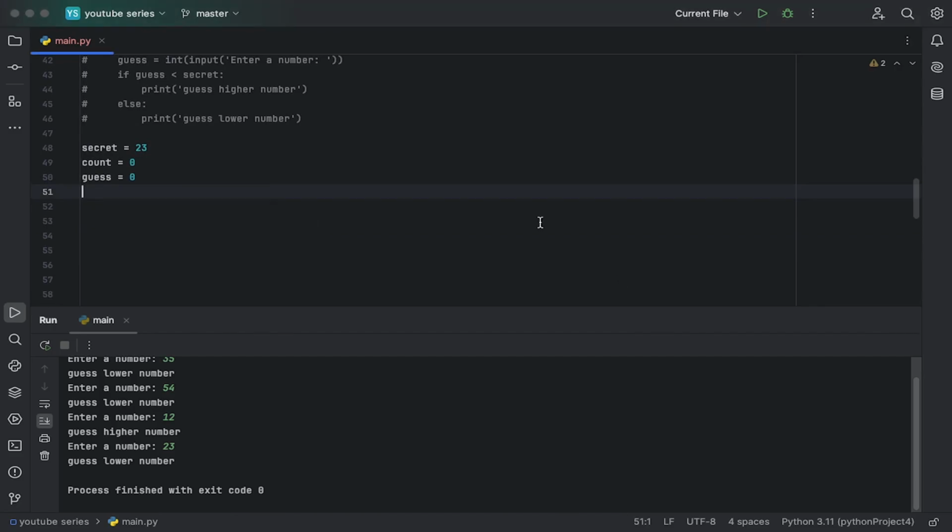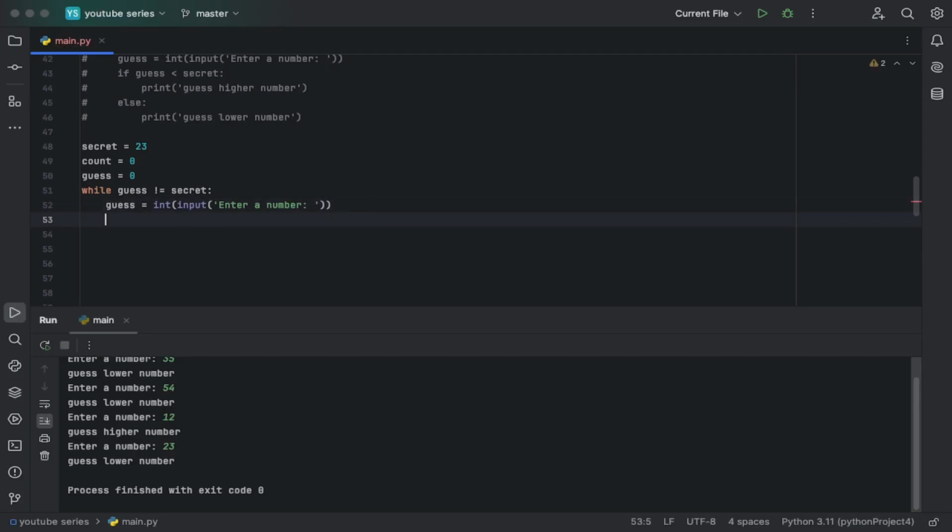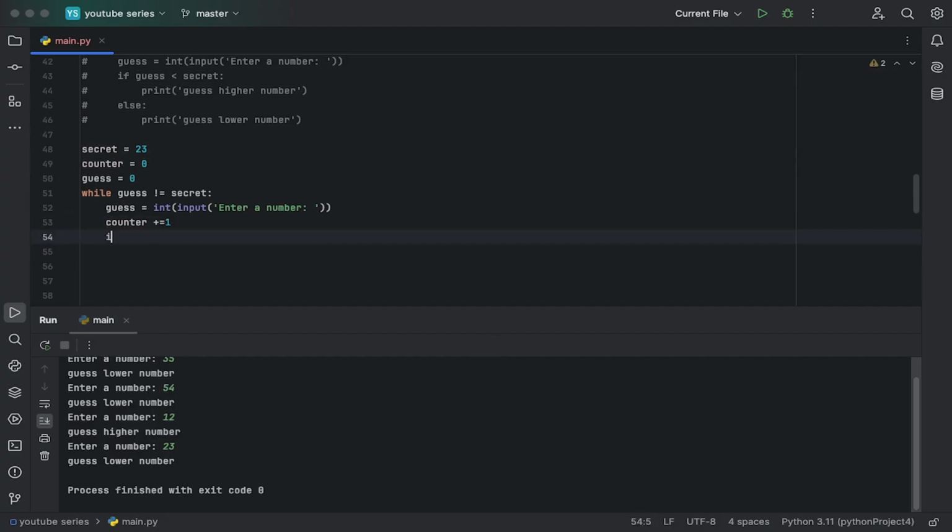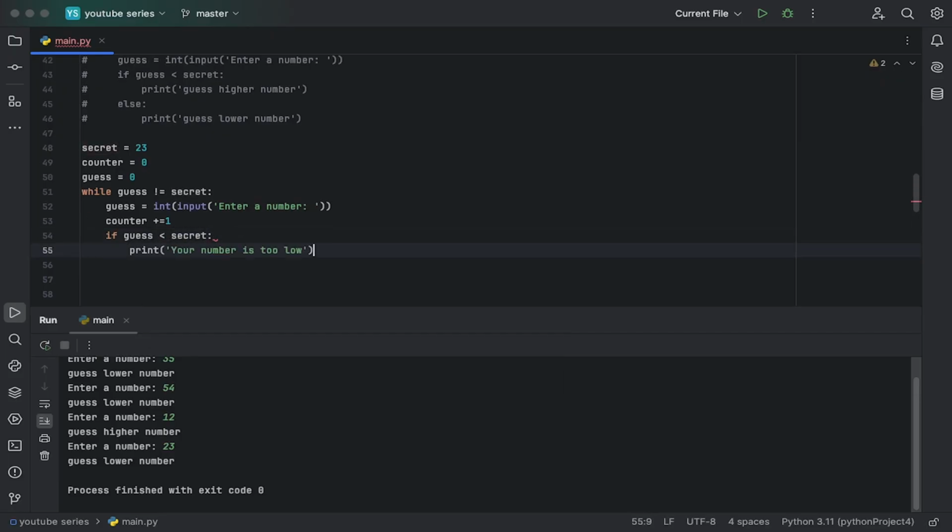The condition is simple. Keep looping as long as the guess does not match the secret. Inside the loop, first thing we do is ask for the guess and convert it to a number in the same line. Then immediately add 1 to attempts. Every single run of the loop, the counter goes up. Then the if and elif. Too low? Tell them. Too high? Tell them.